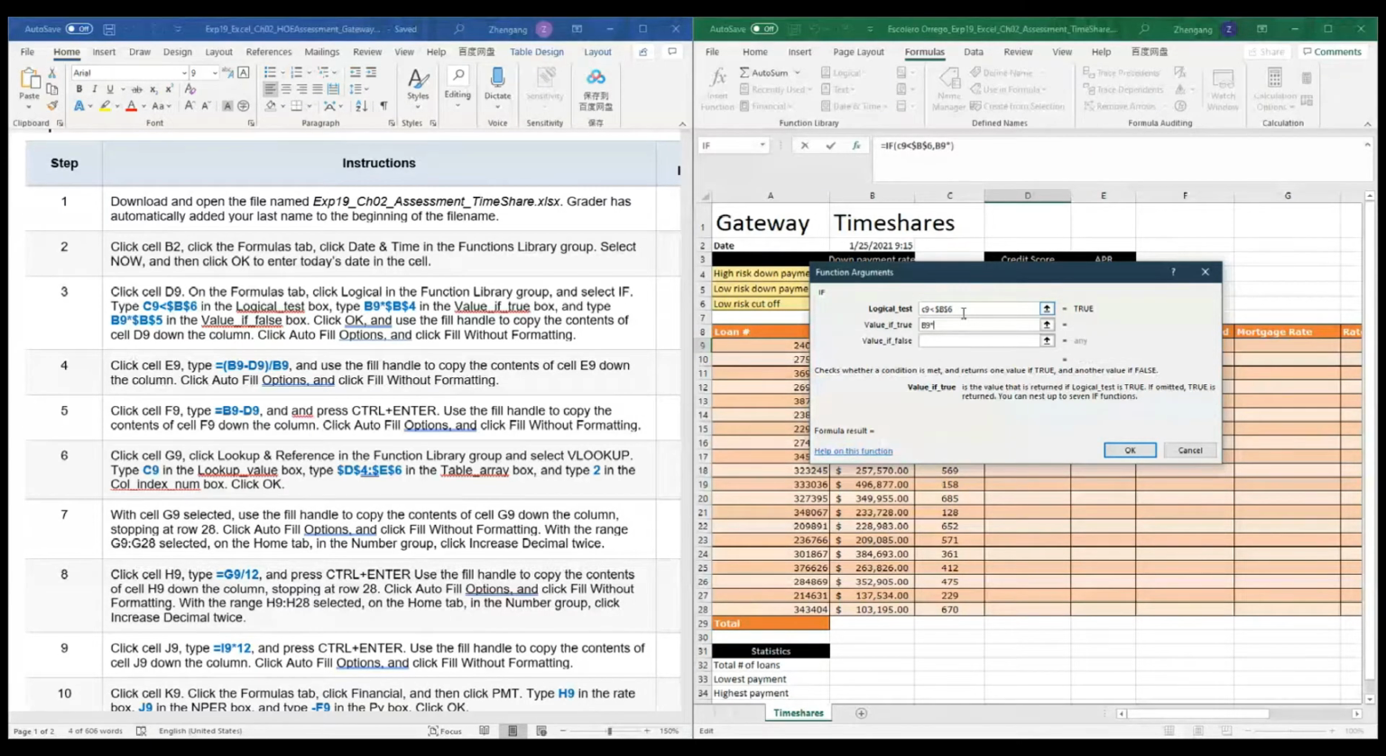times $B$4 and B9 times $B$5. Okay, and click on OK. Use your handle to drag down to D9. Okay, but first let's finish this function with this setting.